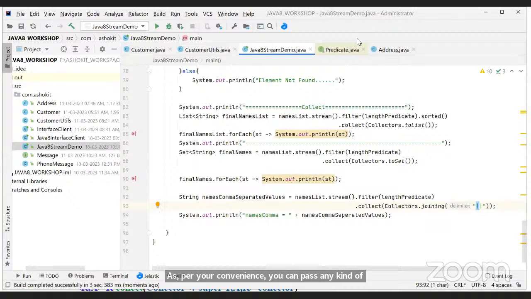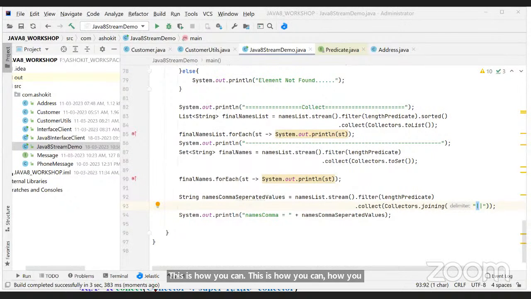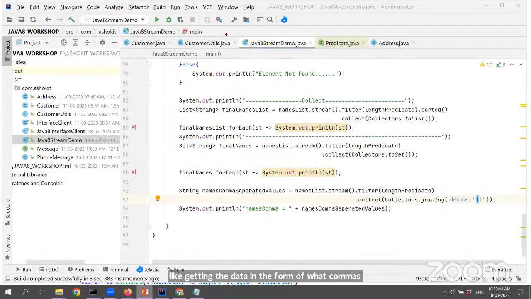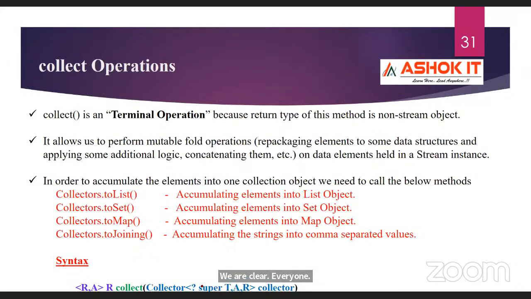Understood? This is how you can get the data in the form of comma separated values. Hope you are clear, everyone. Come on, guys. Everyone, is that clear? Any doubts?